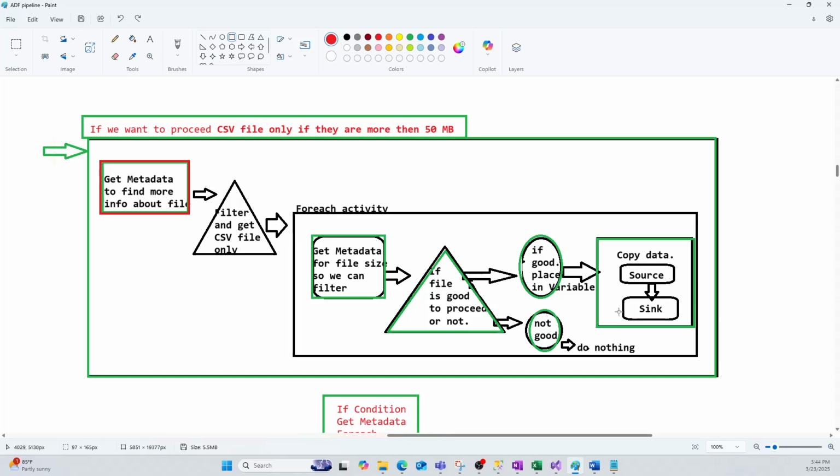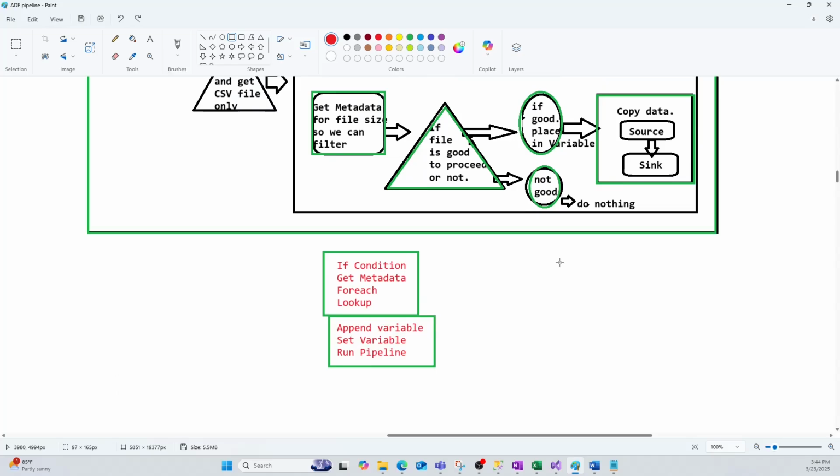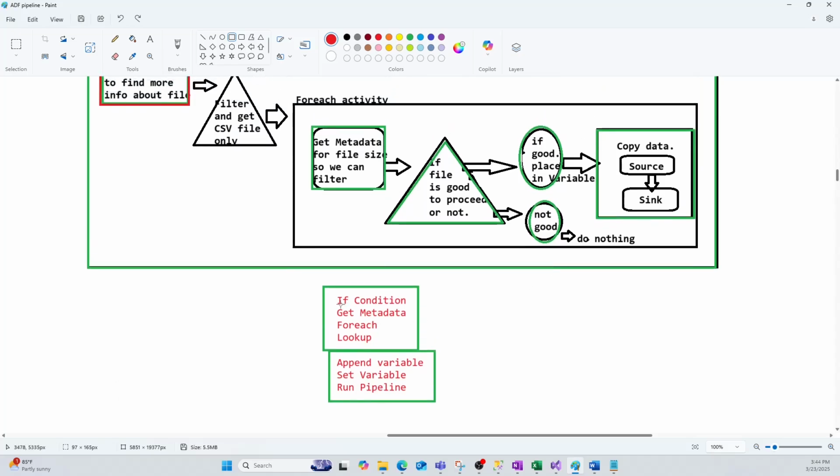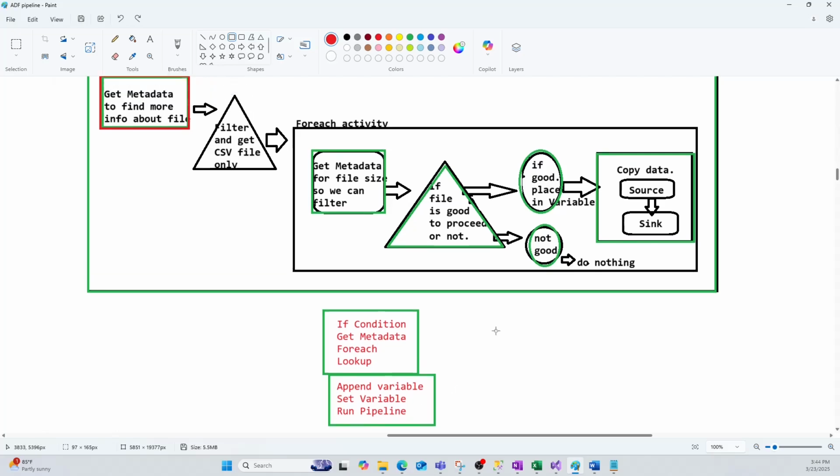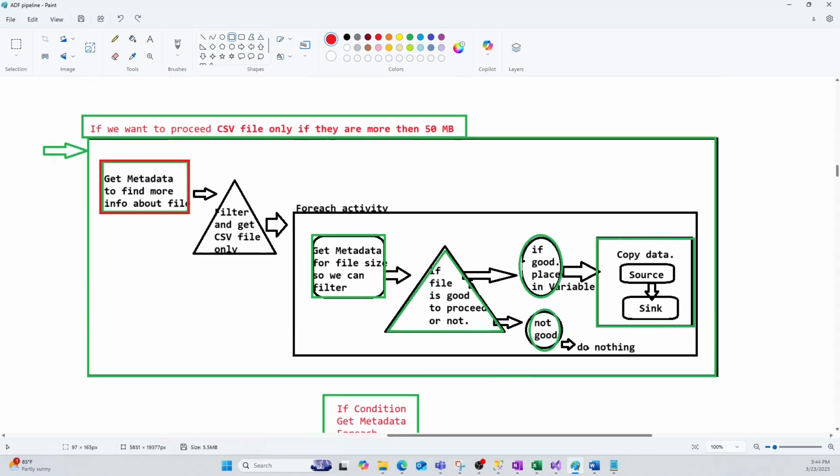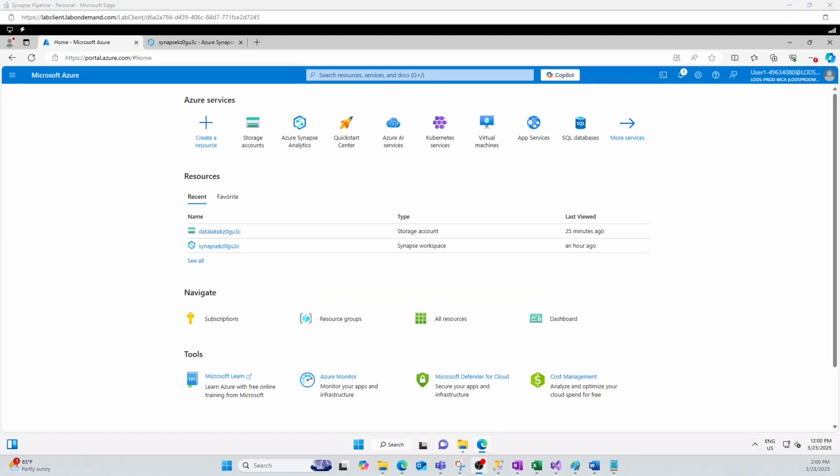Everything we'll perform is a control flow activity. With this demo, again, we will be utilizing if condition, get metadata, ForEach loop, append variable, set variable, and run pipeline, and things like that. All right, let's jump to the demo now.